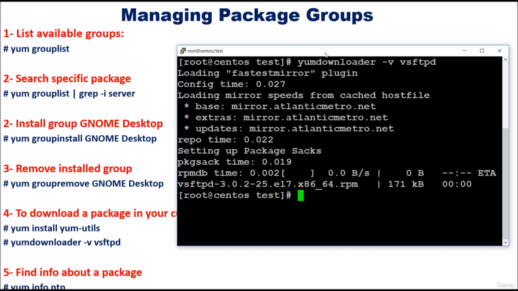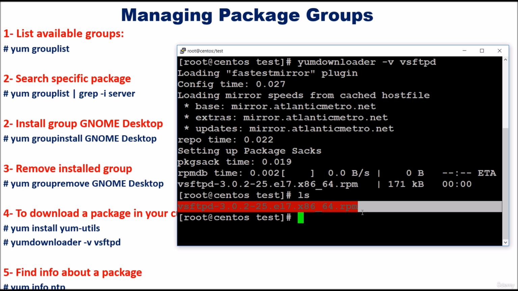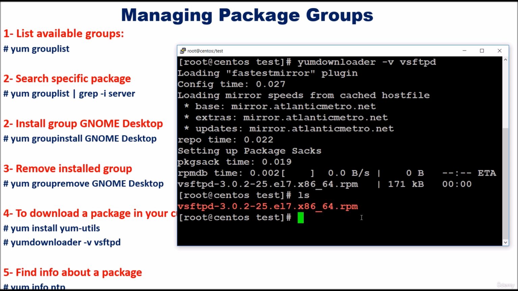Hit enter and let's do an ls. This is the package. As you can see, it has a .rpm at the end, and the package has been downloaded in your current directory. So whatever package you need, instead of installing it, you can just download it, and then later on you can install it using the rpm command or using the yum utility.